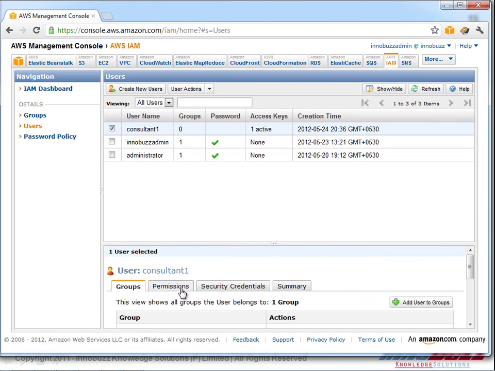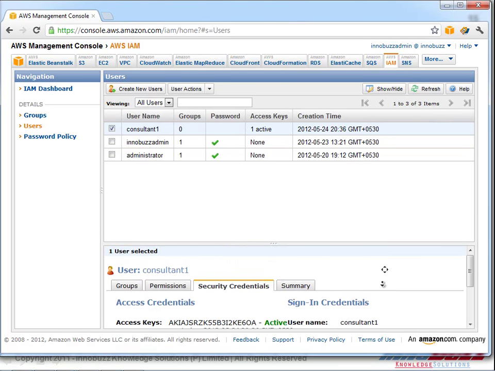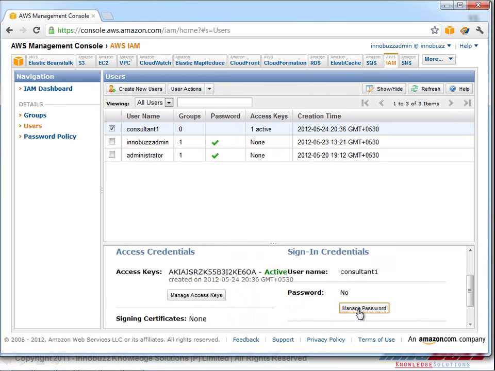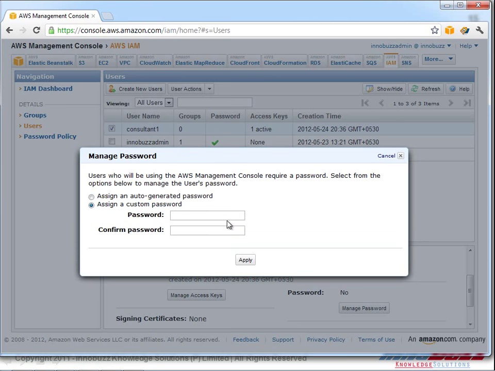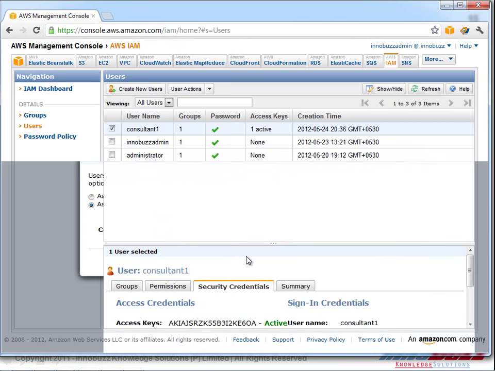Now we go to the permissions, we go to security credentials, and we can see the password is not set. We click on manage password and we give a custom password to the user. So let's give a password. Let's confirm the password and let's click apply. So now the password has been applied to the user.